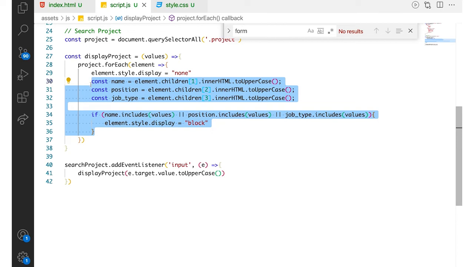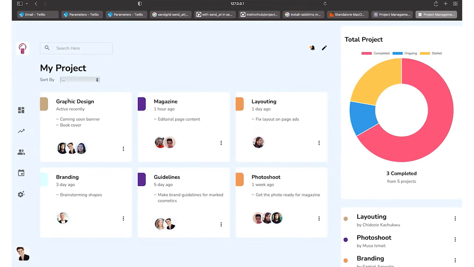We say display none for the first. Whenever a search happens, don't display anything. Only display what we filter. Now, let us check for the title, right? Let us check for all the titles. Let us search through them.